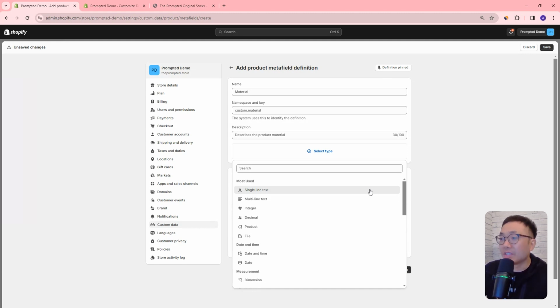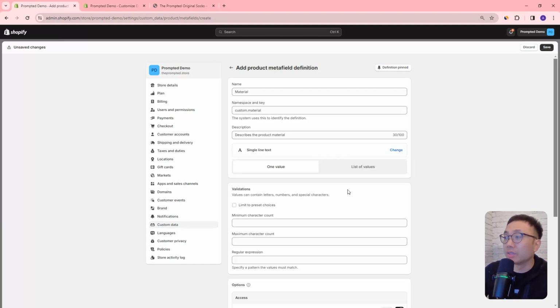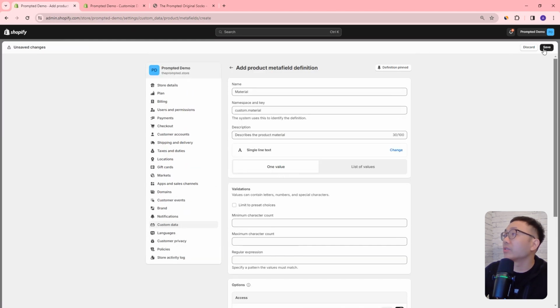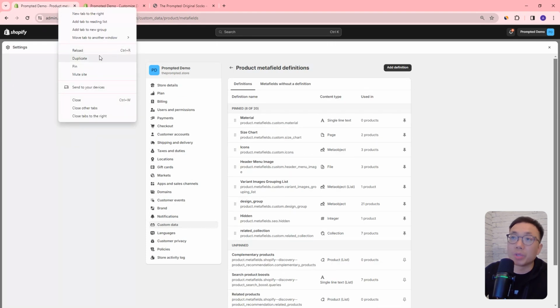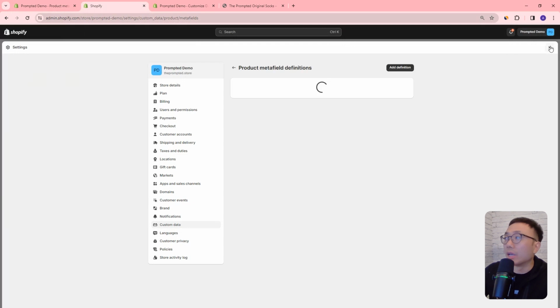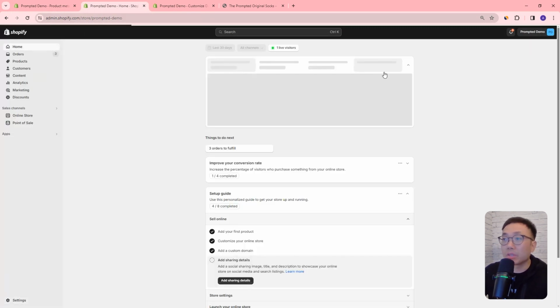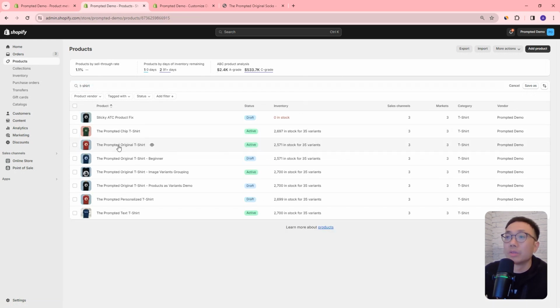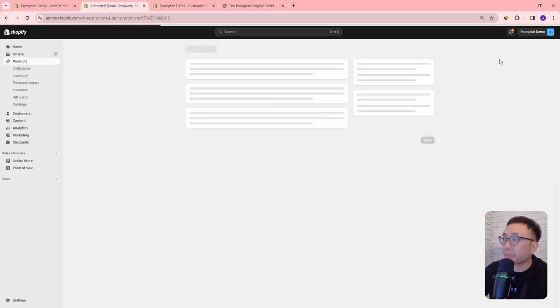So in this example, we're going to keep it simple, and we're going to create a single line text. And we're just going to leave it like this. So let's actually just save. I'm just going to duplicate the tab again so we can keep our Metafield admin open. But we're going to come back to our product page. I'll go to t-shirt. We'll use the original t-shirt.